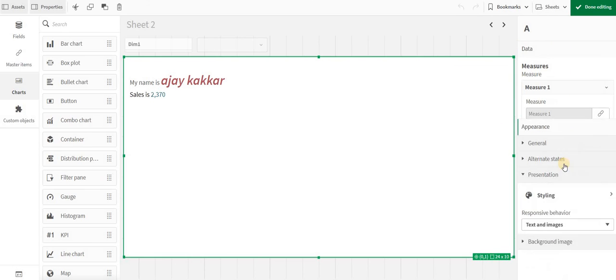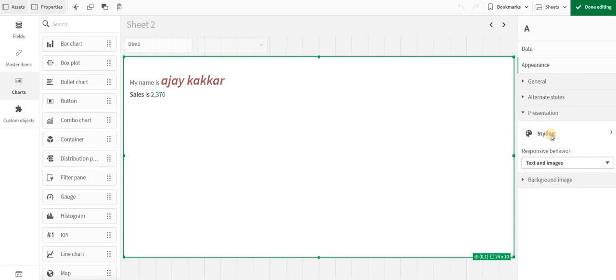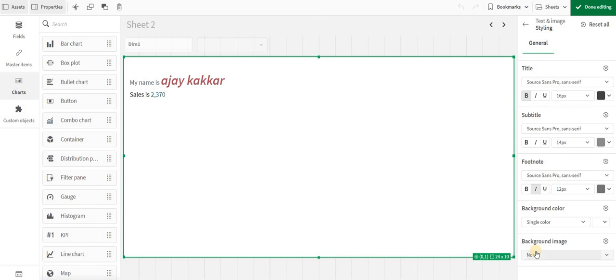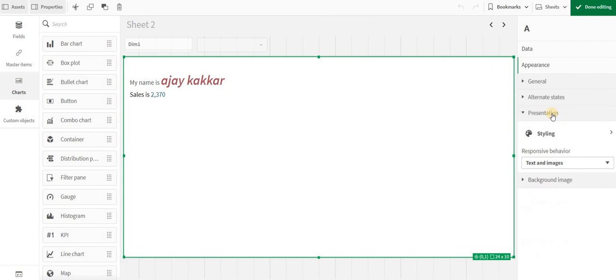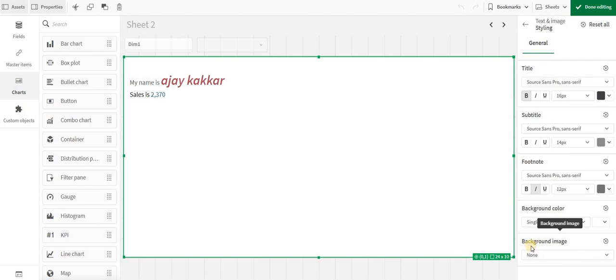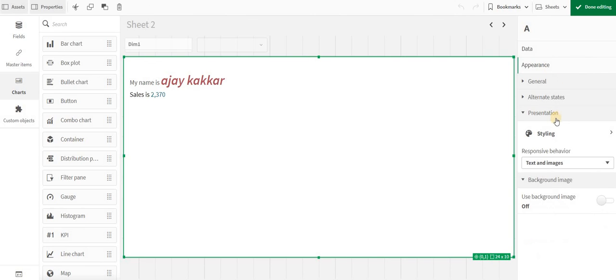In the appearance of this, you can go into styling. You will have the basic styling over here. In background image, you can even add a background image. The same background image styling is actually available in the styling tab also as background image. Both are the same.